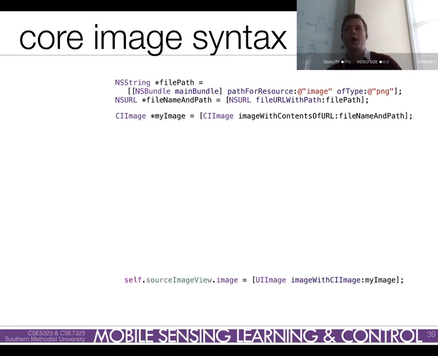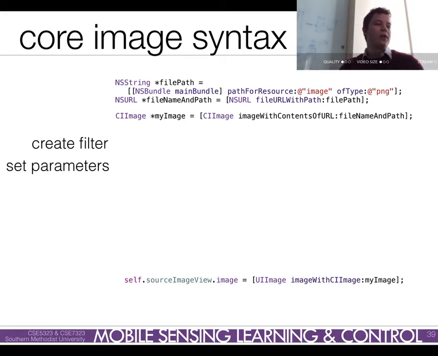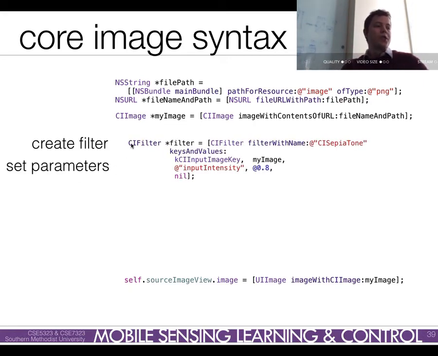Okay, so let's do some processing. I'd said before that we're going to use the CIFilter class. So to create a filter in iOS, we're just going to call CIFilter, and then call this function on the class CIFilter, which is filterWithName. Then I'm going to give it the name of the filter that I want. Here it's CISepiaTone, right? So it's going to be a sepia tone filter that I'm going to apply to this image.